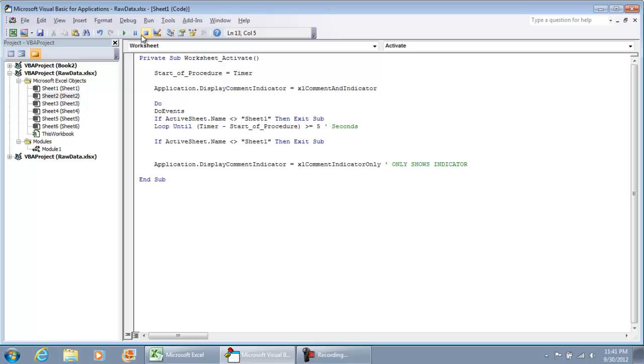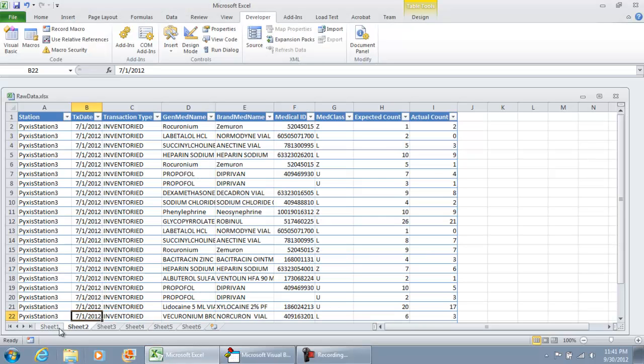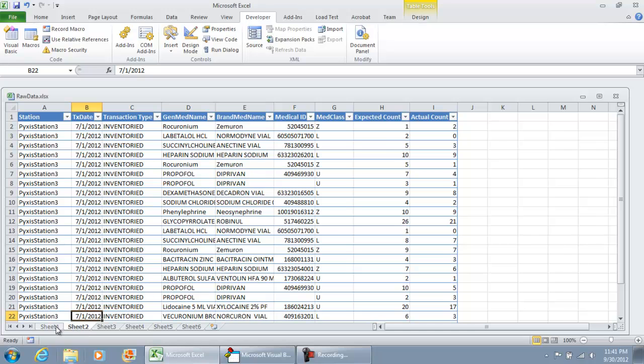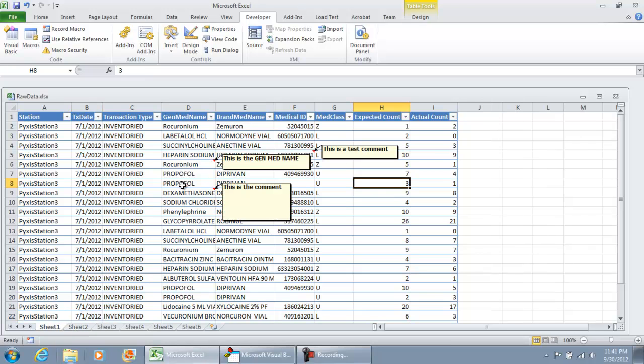As we can see, Visual Basic is not running anymore. So let's just try this again. I'm going to go back and forth, sheet 1, sheet 2, and then sheet 1. So right here we didn't get any kind of errors because within the loop we put if the active sheet is no longer sheet 1, we just exit the procedure and don't do anything else.